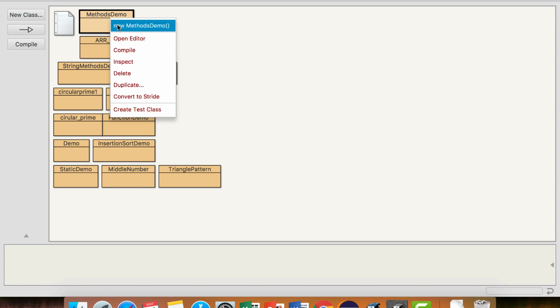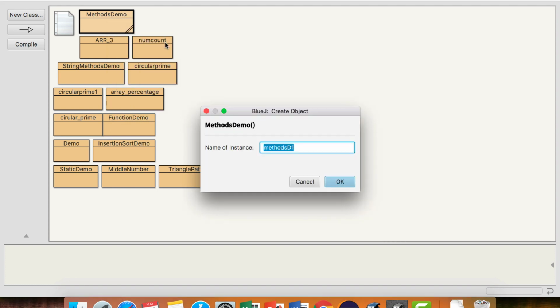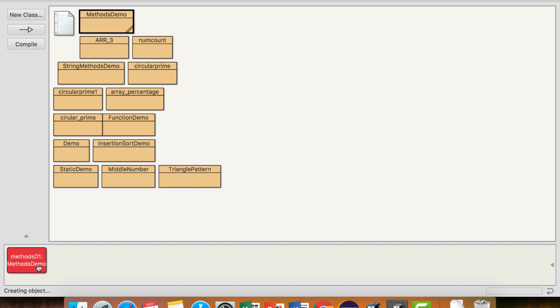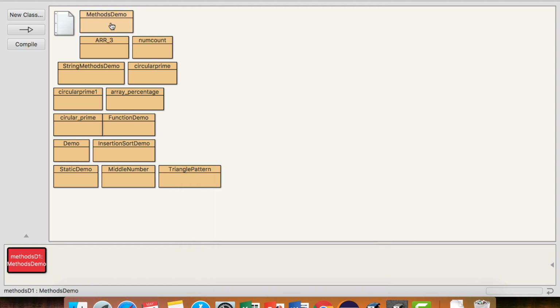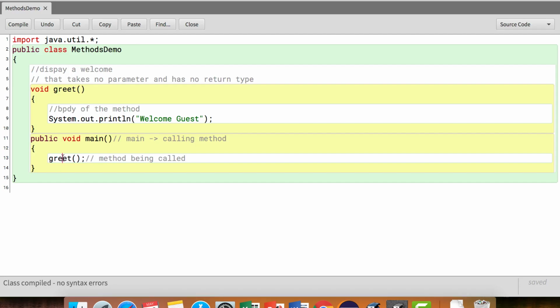These things will be clear in the upcoming videos. So I say new, fine. On this red box, say right click and can you say main? Click on this. Can you see the output welcome guest? So what happened is when you say greet, the call from here goes to the greet. It calls this method, prints the message, comes back to the main.